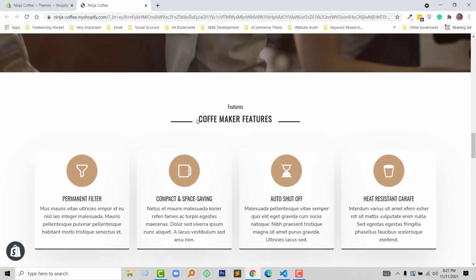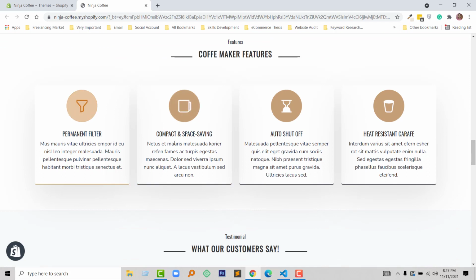Then I added a featured section for card blocks. All the card blocks have a hover effect. Look here, when I put my mouse on any card, the border and button color changed and the icon color also changed on hover with a transition.